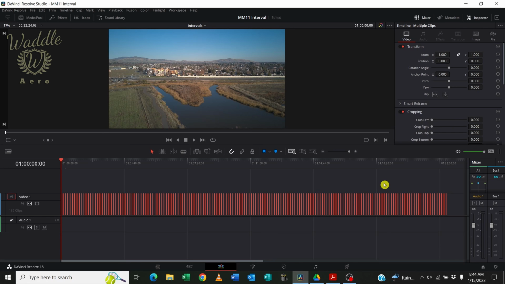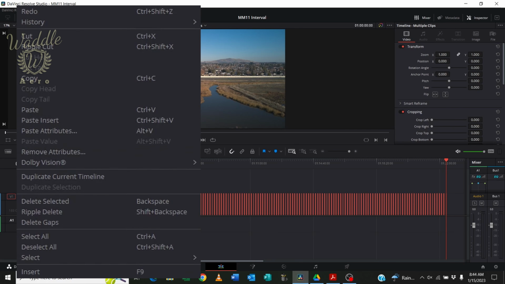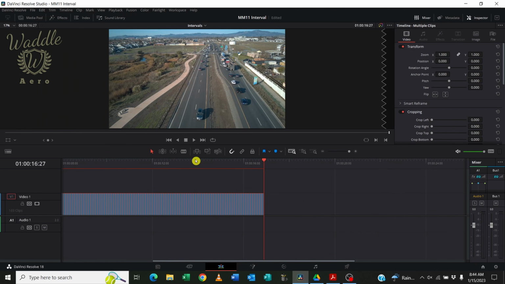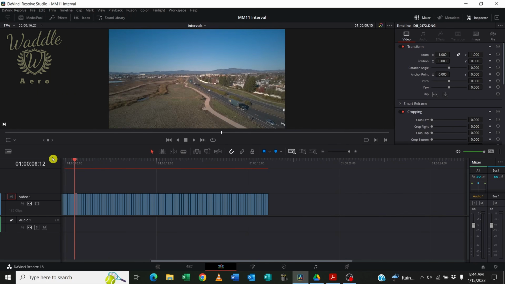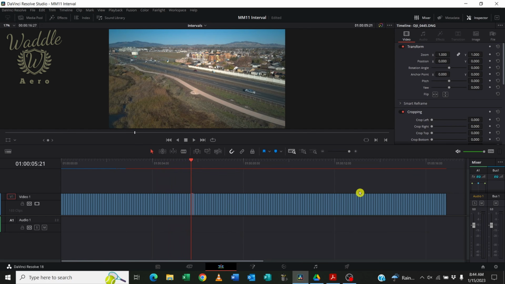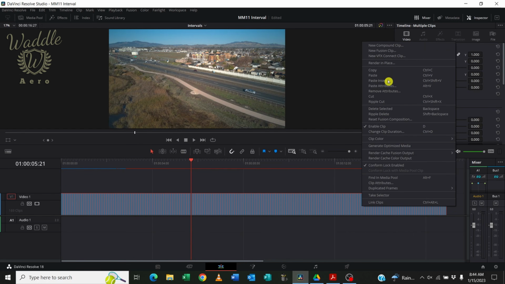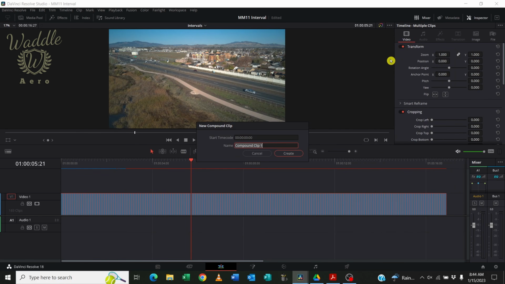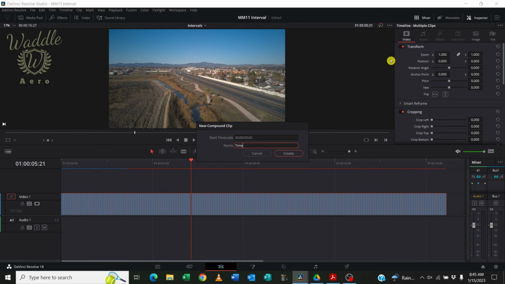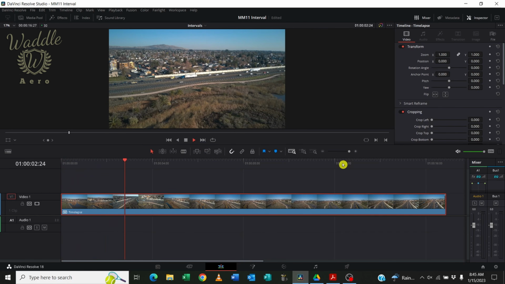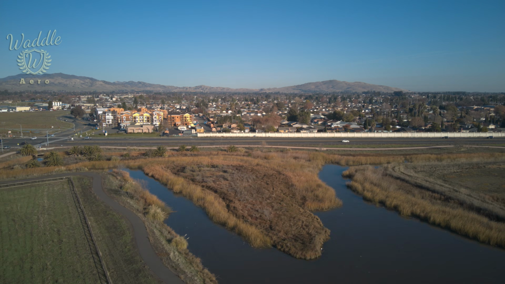That's going to leave me with a bunch of gaps, so I'm going to go to the Edit tab and click Delete Gaps. And now I have a time lapse that I can play. Scrub through that. Now, to make this easier to work with, I'm going to select all of those and click Create New Compound Clip. Call that time lapse. And now I've got a clip that I can move around and manipulate as a single entity.